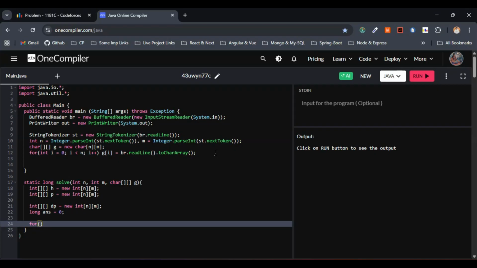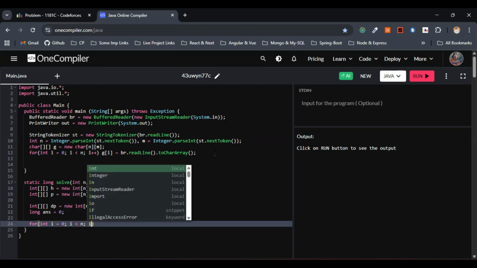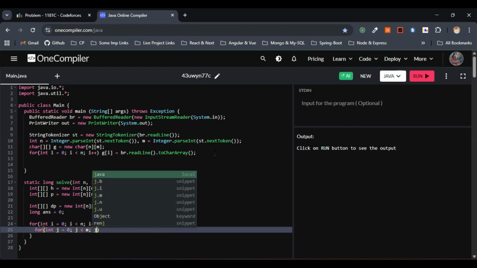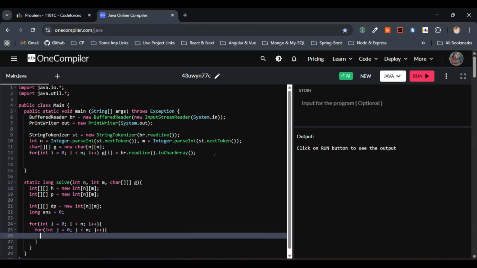So just give me a second here. Yeah, so this is fine. So this is for the rows. For the columns, I'll just go with int j less than n, j plus plus. So this is fine. We are just iterating over rows and columns.